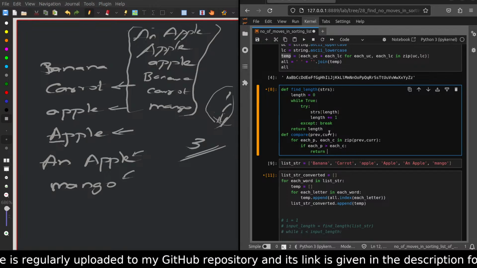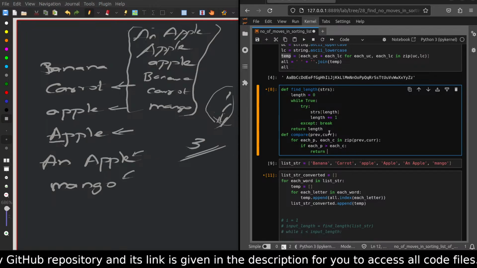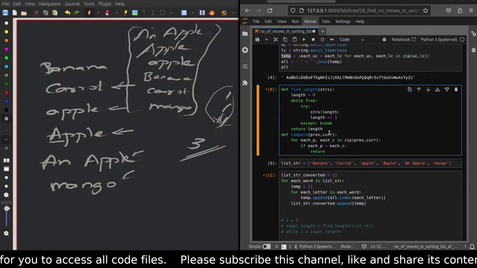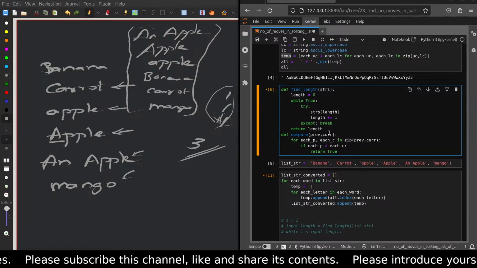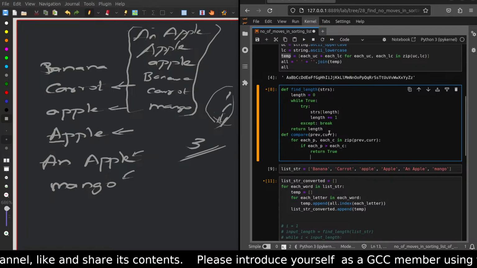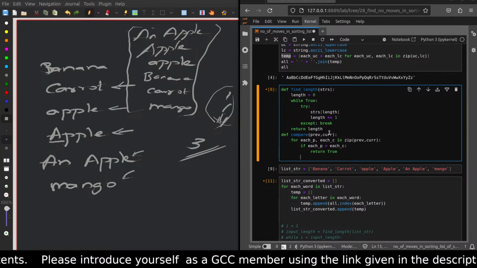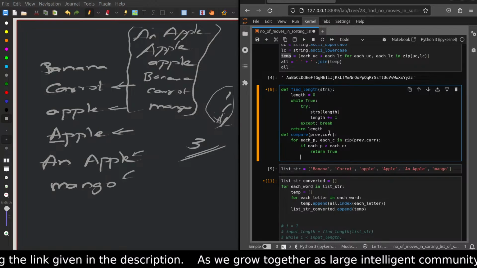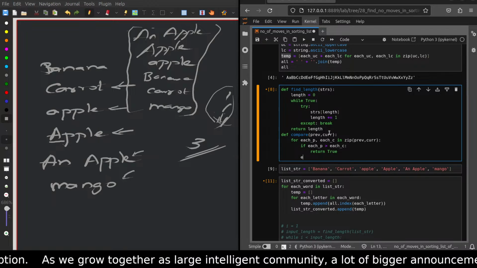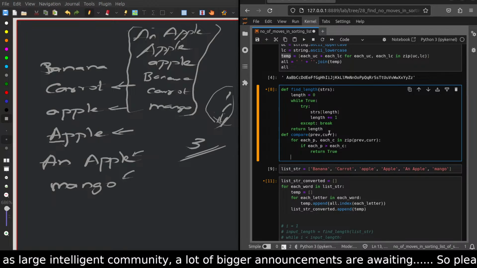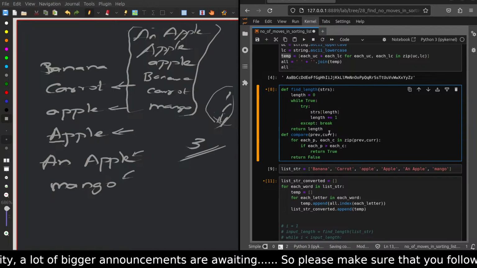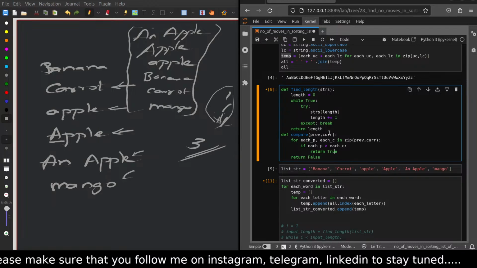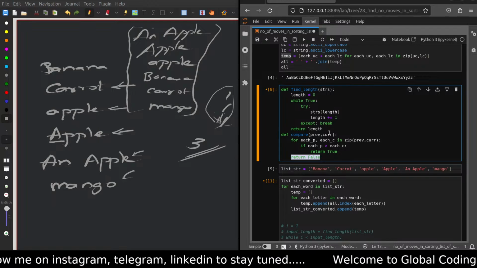If each is greater than the other, okay, return true. That means we are telling we have to move. It is not correct. We are telling true for not correct. It is not in order, so we have to move. Otherwise we just return false. If this doesn't get executed, then the for loop will be finished, and after that, it will just return false by default.